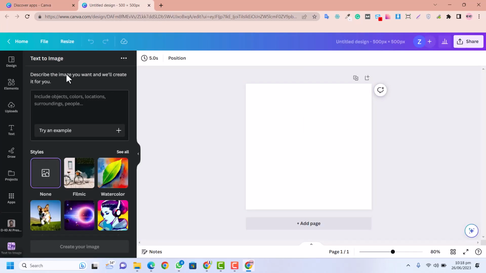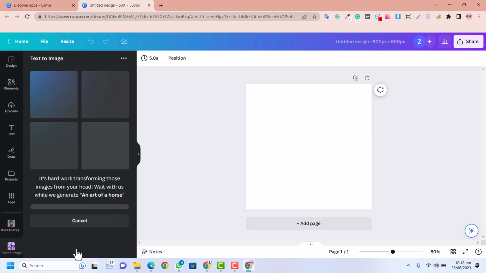Now after clicking on create design, you can see there is a prompt. I can give the prompt, and I will say an art of a horse. Here you can see you can select a style. For example, I'm not going to select a style, or if I want to, I can select a style. So here I will select a style and click on create image.